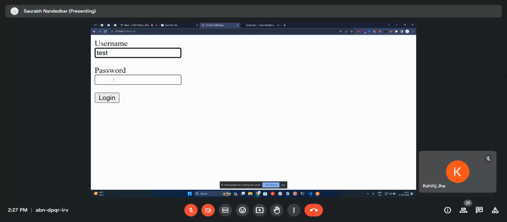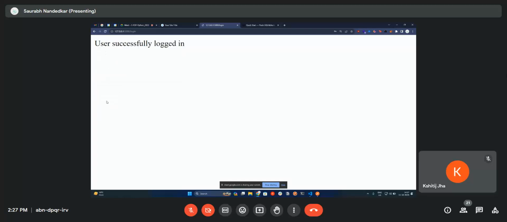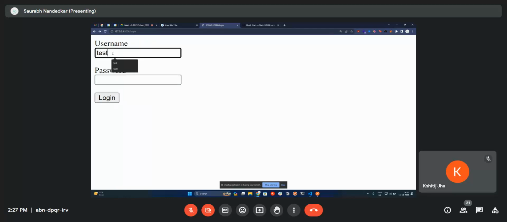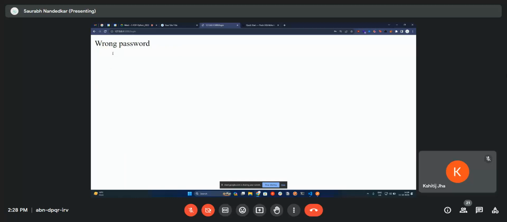Right. Save a username test. Test. The user successfully logged in because it was able to find that user in the database. But say you also have a user called test1, and the password for test1 is testing. Now if I just say test, it will say incorrect password.